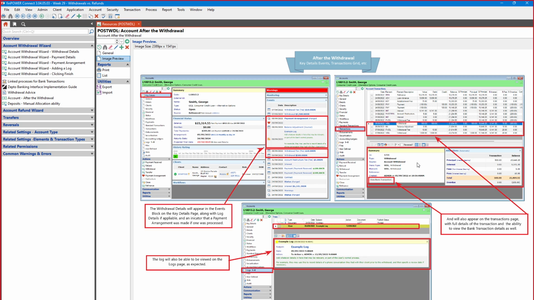information. The image showing at the moment you may not be able to see super clearly because there's a lot in here. However, it's just a visual guide to show you where you can look in FinPower Connect for the information. Additionally, if a log was created, that will of course also be available on the logs page of the account form.